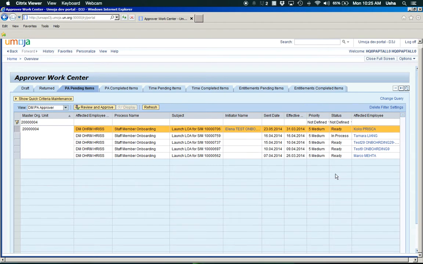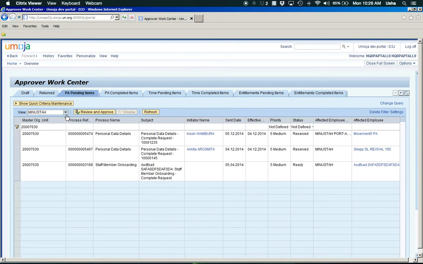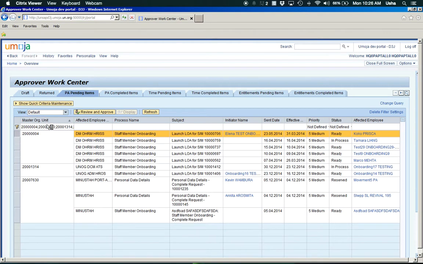The beauty of this HR Approval Center is that at any point in time, if any of your staff members or colleagues is taking vacation from Minusta and asking you to take care, all you have to do is go into this dropdown, the view, and I can go to my default and I can see all. For the sake of simplicity, I have made all these things. If I want to see only Minusta, I can see only Minusta. If I want to see only Escape, I can see only Escape. In this example, there is no Escape information, so it's showing nothing. So default takes me to all the organizational items.